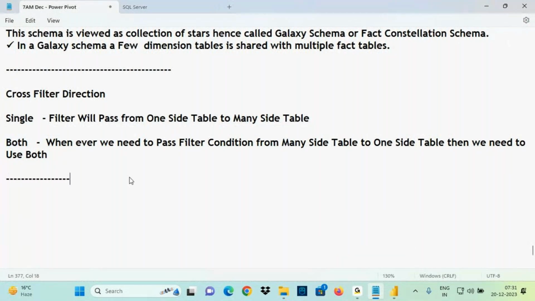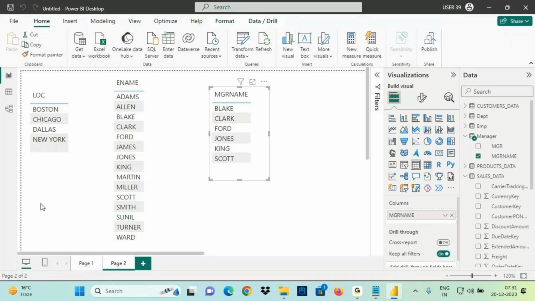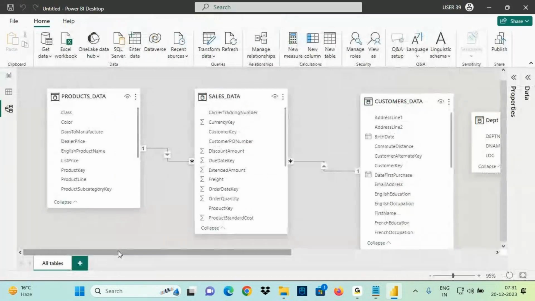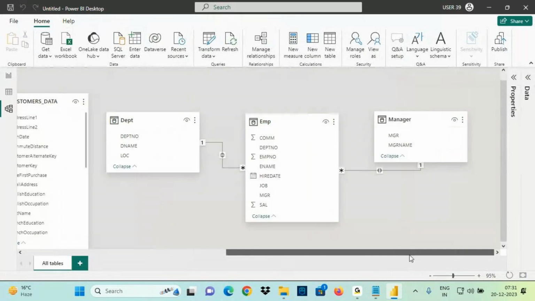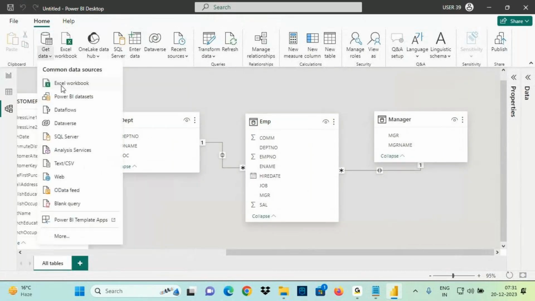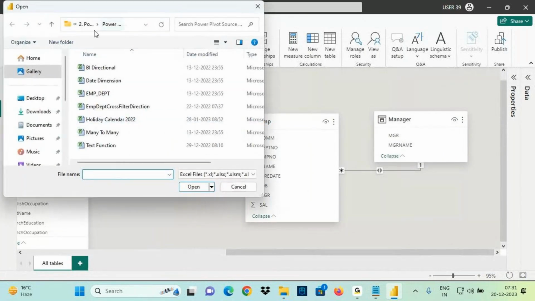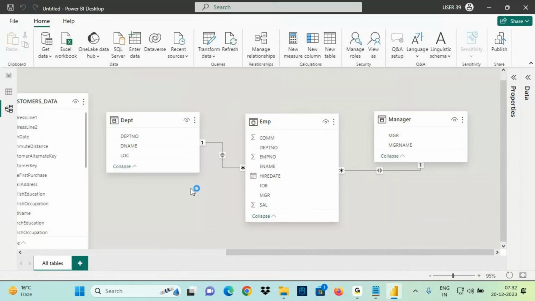And the next topic, after cross filter direction, I'll talk about a cardinality called many to many cardinality. What is that? I'll explain what this many to many cardinality is, between what kind of tables you'll have many to many cardinality. I'll bring some tables here to explain it. Click on get data, click on Excel. I'm bringing it from the Power Pivot source files, and there is one Excel file with the name Many to many. Click on open.